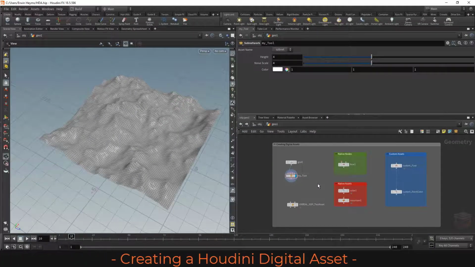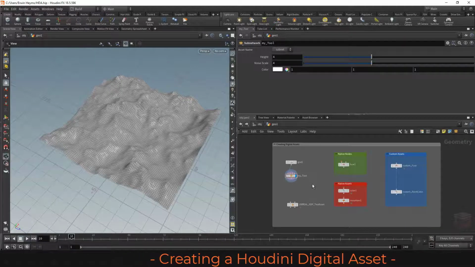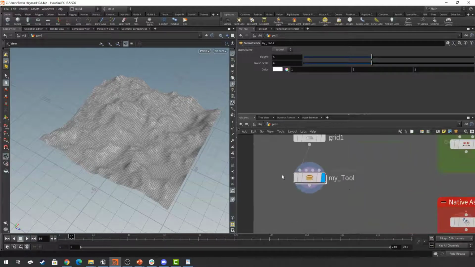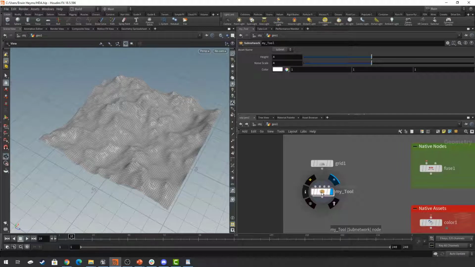So next, let's go ahead and create our own tool, right? So now we've had a look at what the SOP and object level containers actually do, both in Unreal, and what their benefits and downsides are. And now let's actually create our own. So over here I've created a little example file where I have a grid and then my own subnet. And this is going to be a SOP type asset.